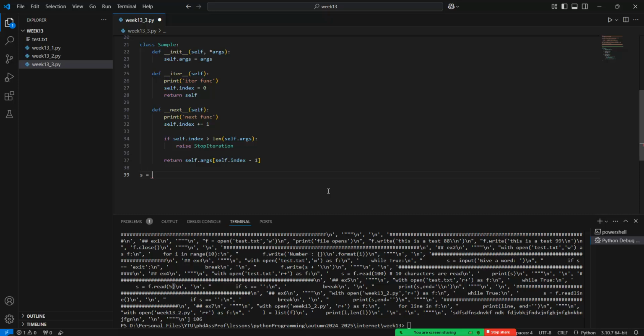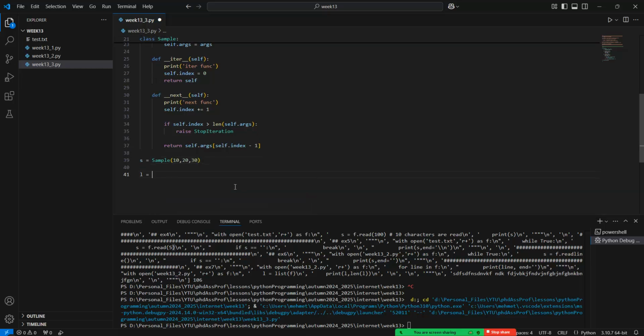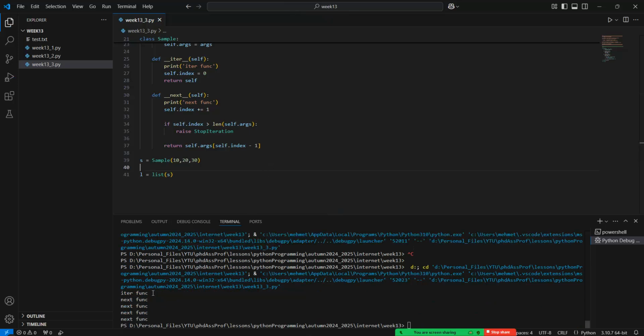Okay, and so s as sample can be built with the 10, 20 and 30. If I run this code, we don't have any error in here. But what about this? L equals list s. If I rerun this code, see that first of all the iter function is called in here, because it's a list. It's an iterable object, and so we can specialize by using this specific operator overloading. And after that, this s is assigned with the what? With the next index in here, because we have the 10, 20 and 30 values in here.